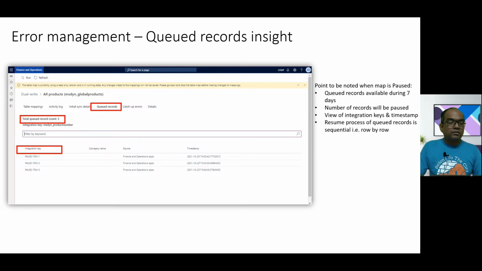If you look at this slide and the snapshot I have shared, you can see the number of records in this case, where I used the all product map, which I queued and paused. You can see the total queued record count is 3, as well as the integration key details and other timestamp information. Based on that, the technical person can deep dive and try to understand why these errors occurred, whether those records are valid, or if they want to resume, they can resume it back.